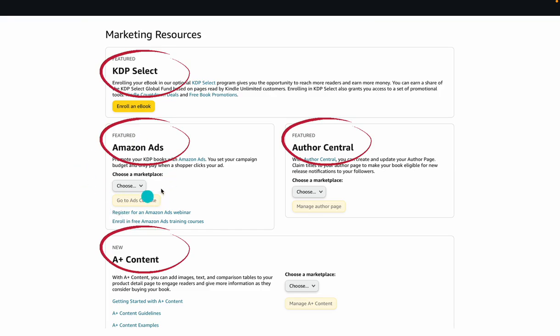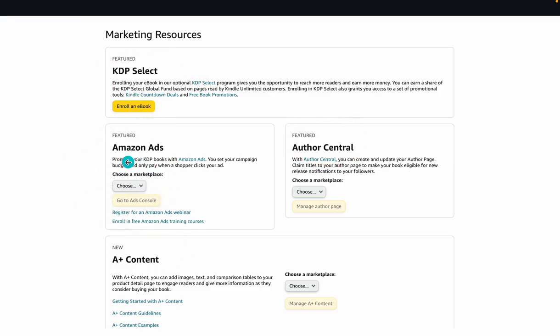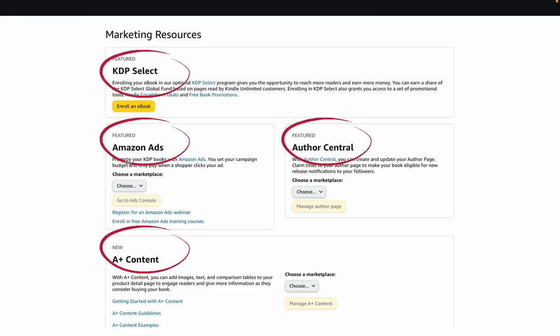I have the Amazon ads. Ads are things that give your book visibility, more audience reach, and they can increase your sales. So for Amazon ads, you can just come here, choose a marketplace, and then you can start running ads in that marketplace.